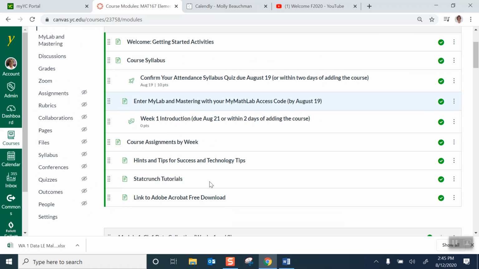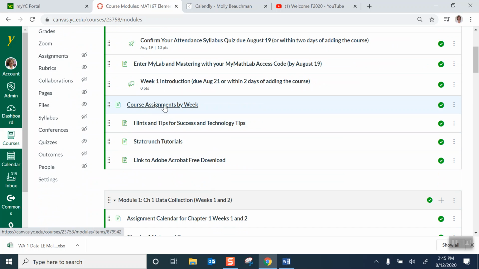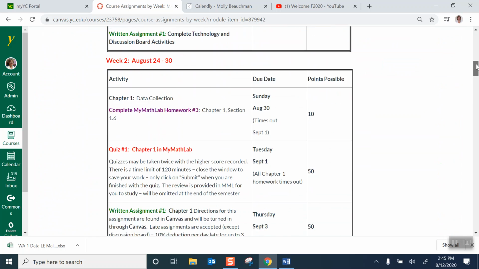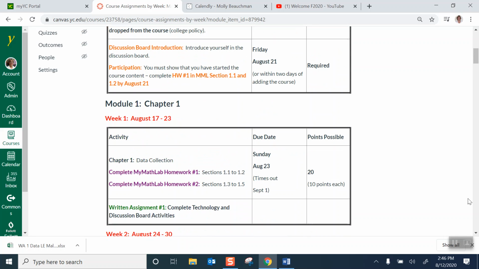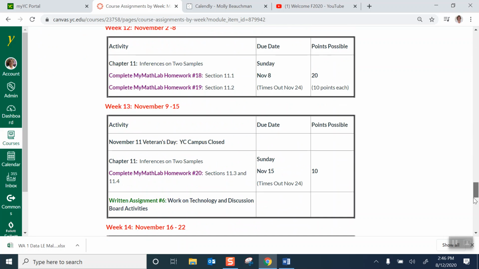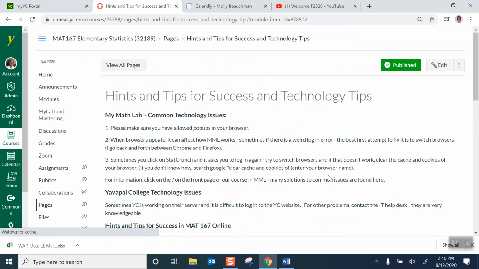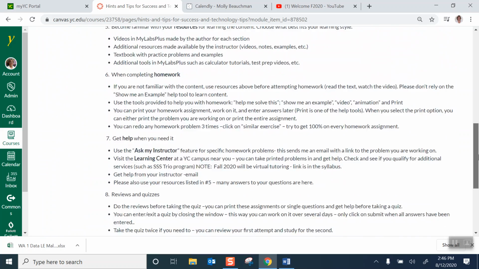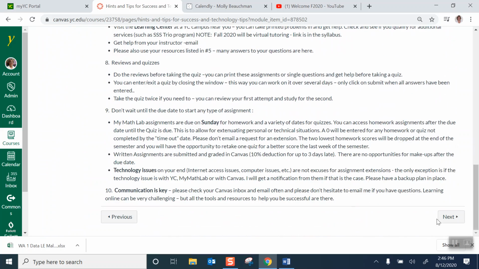Next item in the module, just to let you know what's in here, has some course assignments by week. This has our entire class at a glance, week 1 through week 16. If it might overwhelm you, you don't have to look at that. There are some hints and tips for success in here and some technology tips. There are some common errors, so if something weird is happening, check here first.